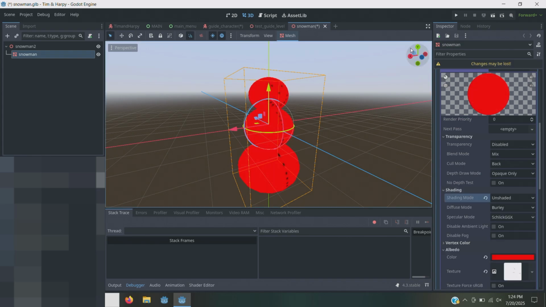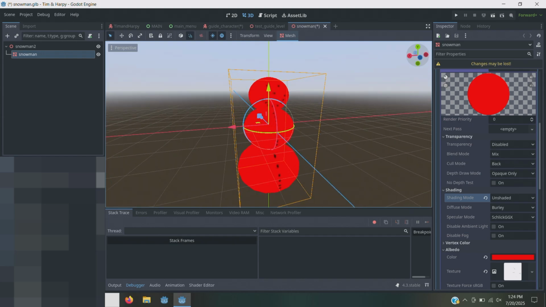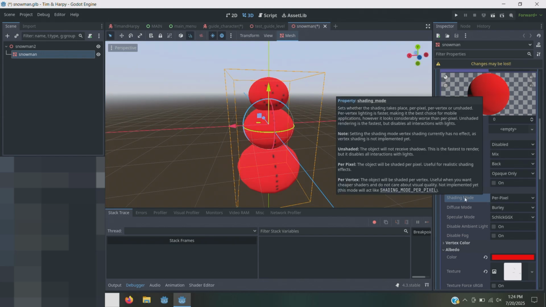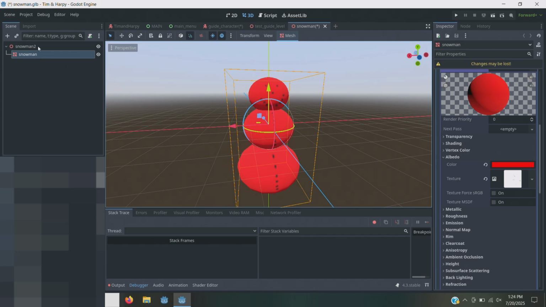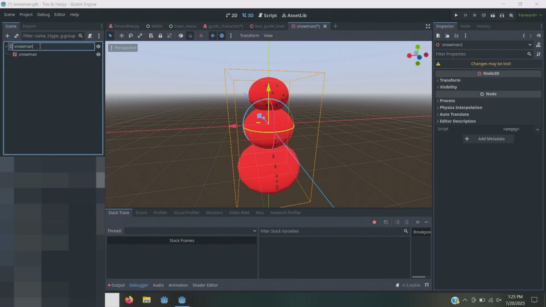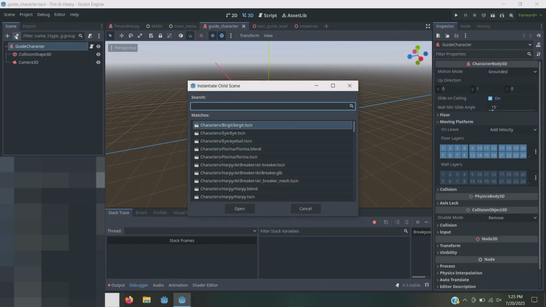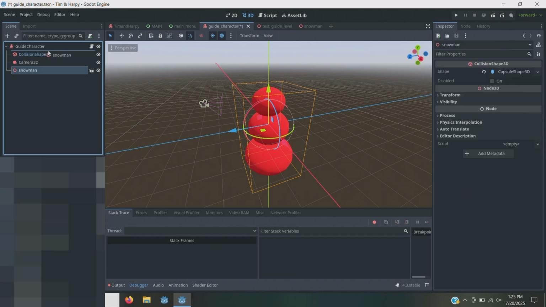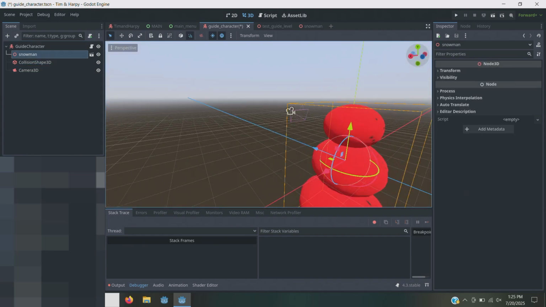Unshaded, yeah, this is of course without any kinds of shadows at all. Yeah, I usually keep them. Now it's saved. Now we say, wait, actually I want this not snowman two, snowman. Now that we saved that, snowman, the scene. Yep, now we have this here.